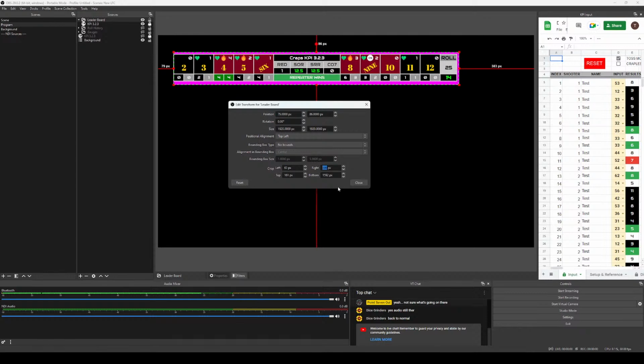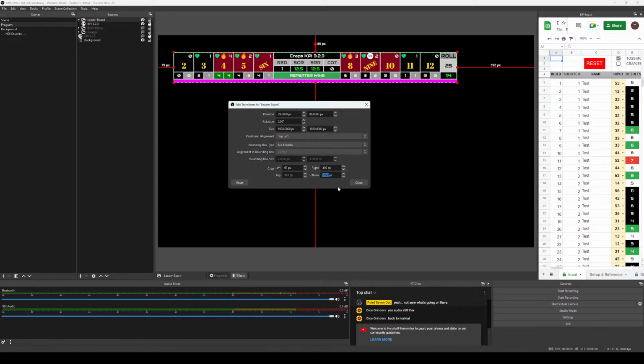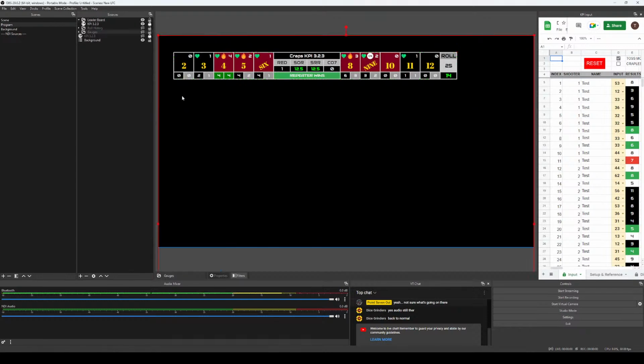There's the left, there's the right, there's the top, and there's the bottom. I can close that, click off of that source, and you can see all the magenta has gone away. So no chroma key or anything necessary for this particular item.